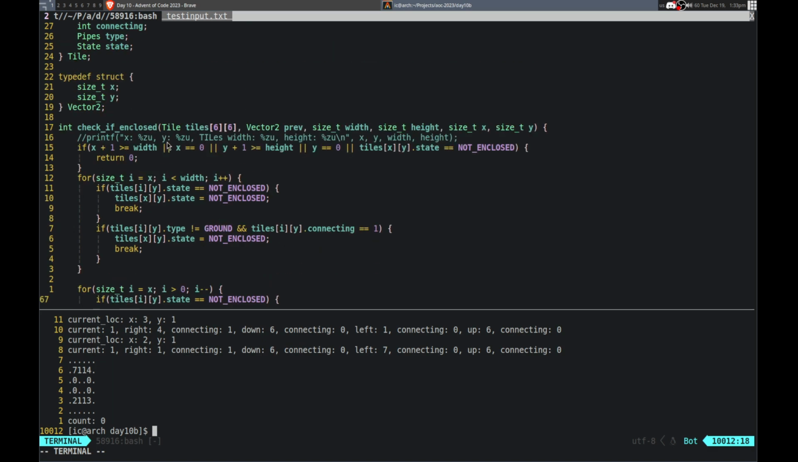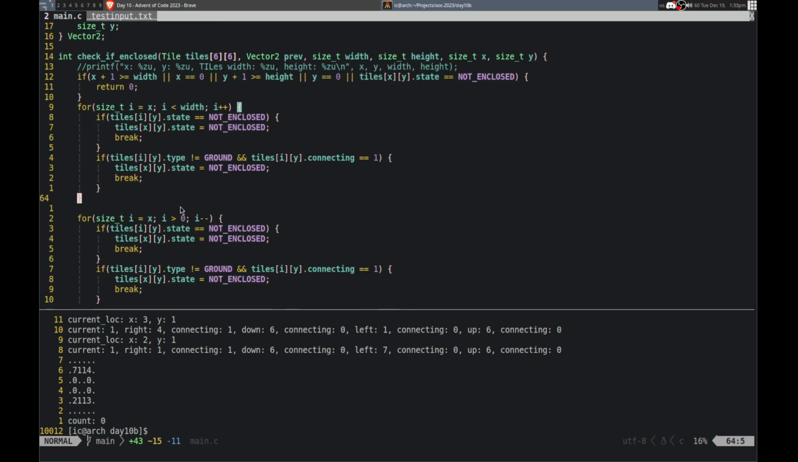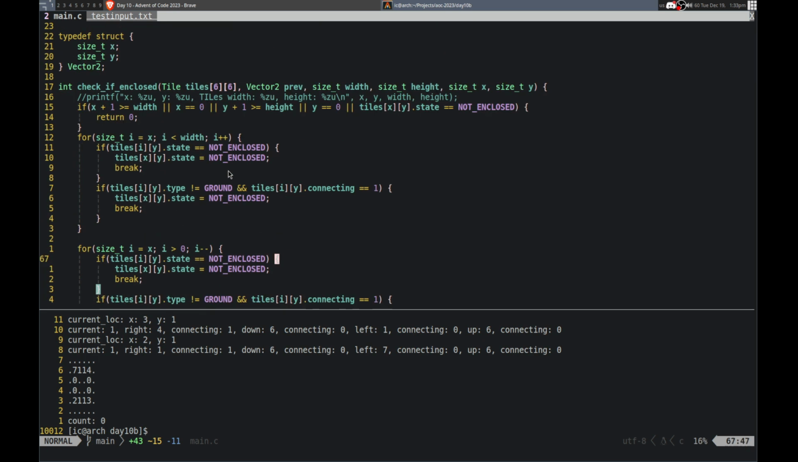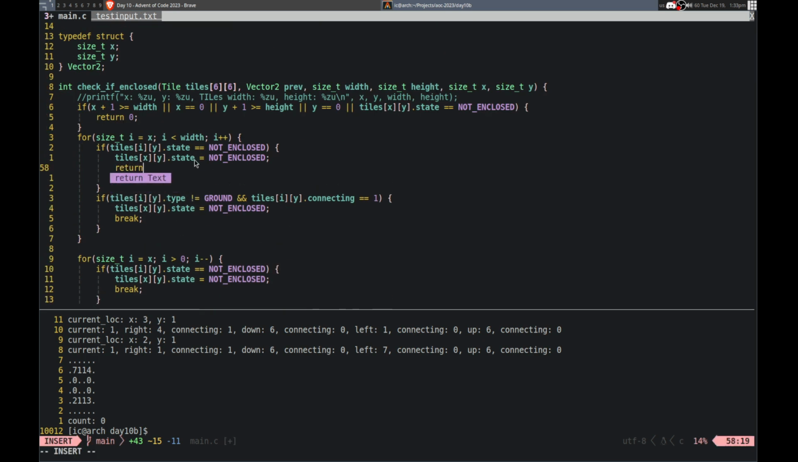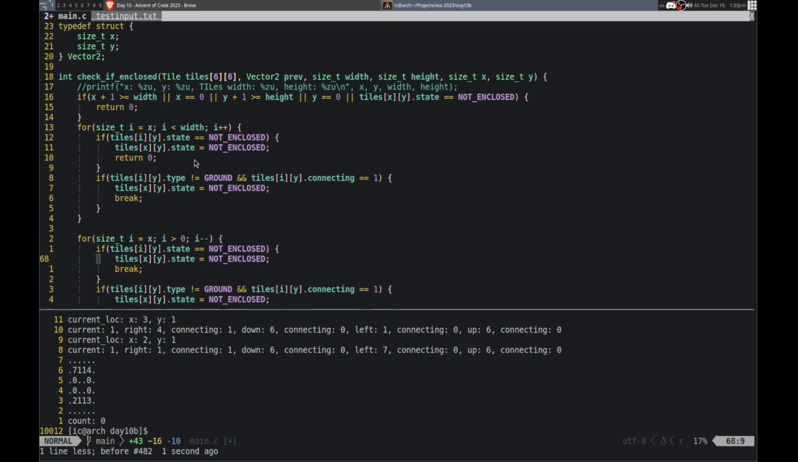Alright, so let's see. It's not working. So at the end I could print. Actually, I want to return 0 in this case, instead of breaking, because then we just want to set it to that by default. So yeah, we can just do that. Not for that one though. Only for this one.